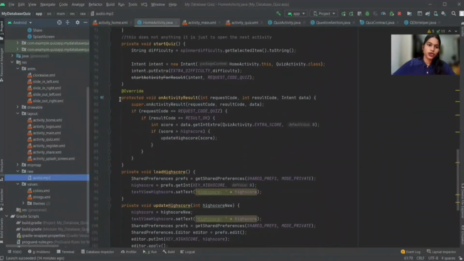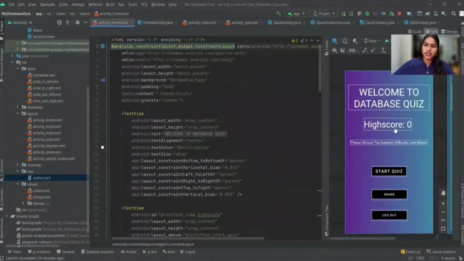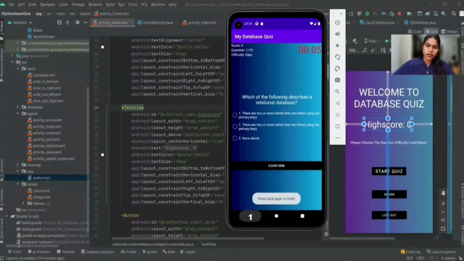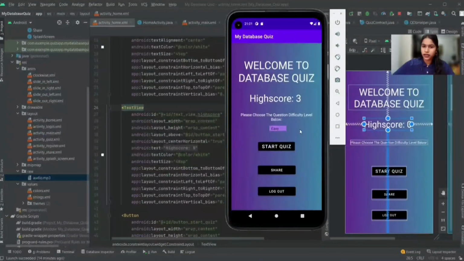This is a method for onActivityResult. It will present the high score here. As you can see, the high score is 0 on the interface. But when we run the emulator and the user does a quiz, the high score will be 3, no matter what level they do. Let's say the user picked easy and got only 3 questions out of the 10, then that will be the high score. If they pick medium or hard but only get 0, the high score will be maintained as 3.